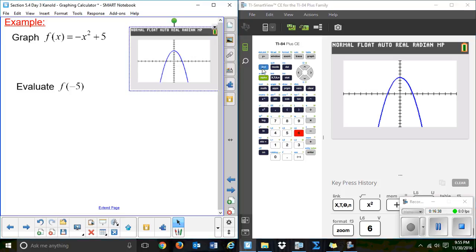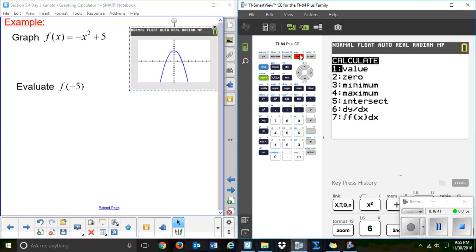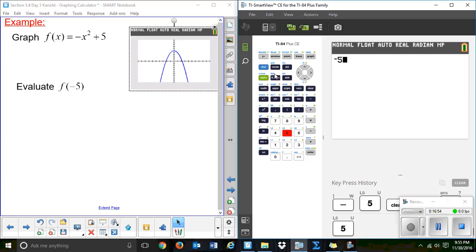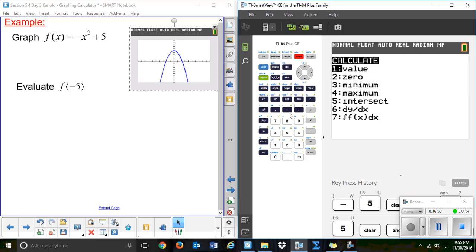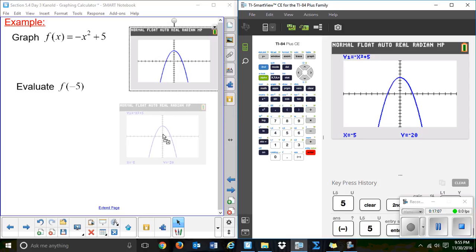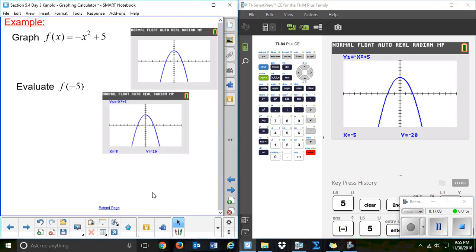And then we can go to second calc and then value. And I want to know the value when it's -5. And it's going to give me that. Oh, shoot. This isn't working so well. Let's try this again. Second calc, number 1 for value. I want to know when it's -5. Now I should be getting it. And it's telling me that it is 20. So hopefully you got that as an answer.